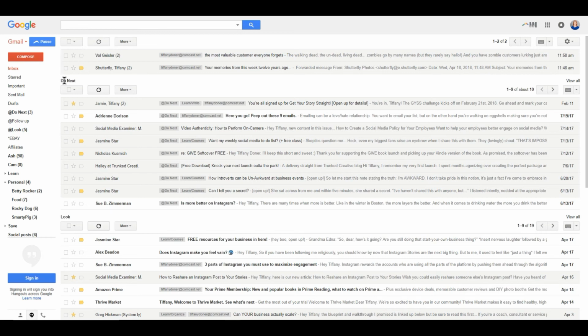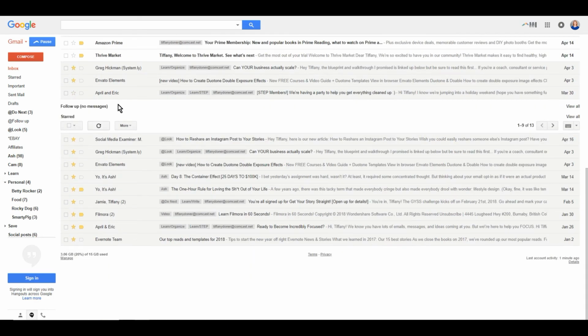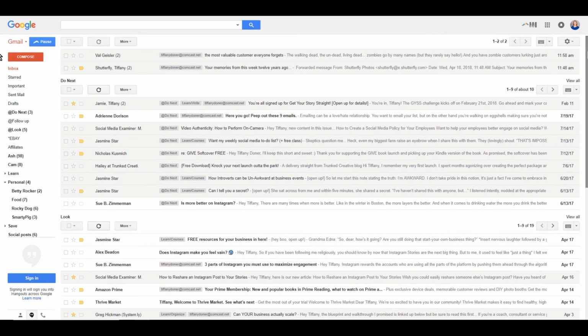And then you'll have your separated inboxes here, which for this inbox we have do next, we have look, and then down farther there's follow up and there's start. So follow up has no messages, so there's nothing there. And you'll also notice that these will be the top labels over in your left hand column with all of your labels. So I'm going to scroll back up here just to show you over here on the left hand side.